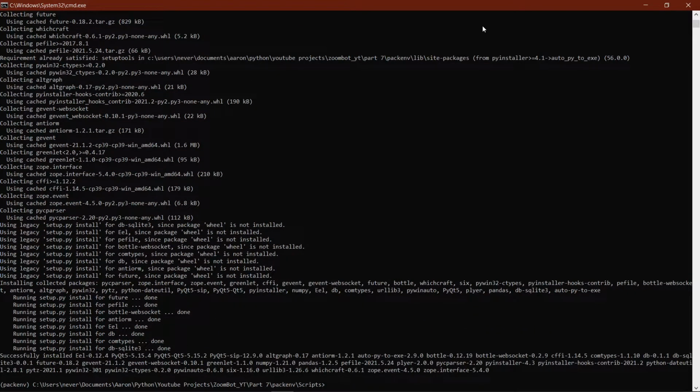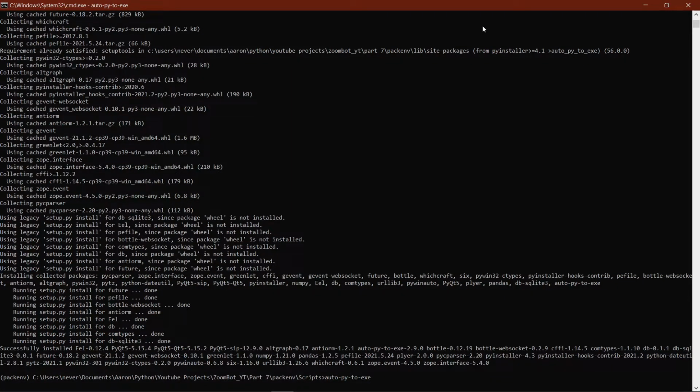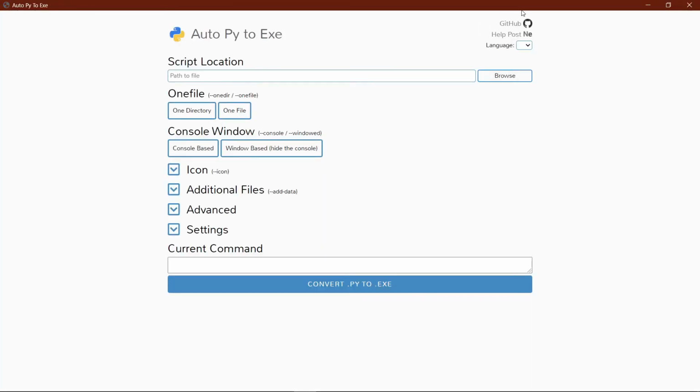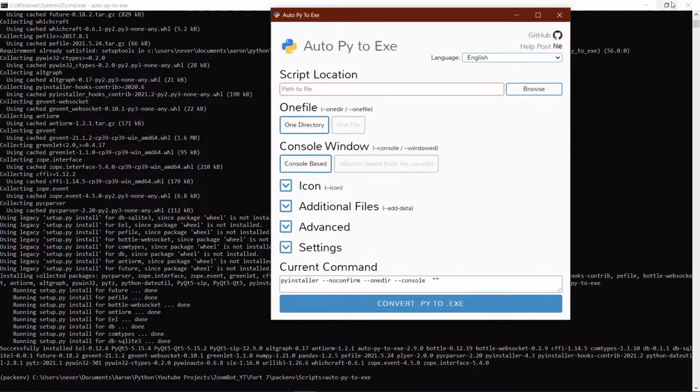And we have finished installing all these packages. It will take some time because you're installing a lot of packages at once, but it will get over without any issues. And now after this, we open the auto-py-to-exe app. So we just type in auto-py-to-exe and we hit enter, and this is the app. This is auto-py-to-exe.